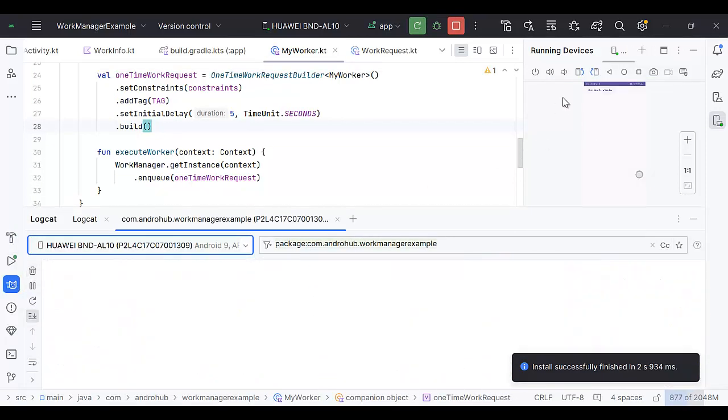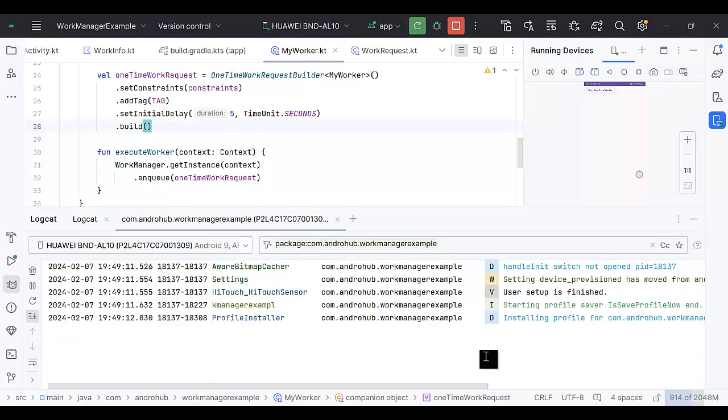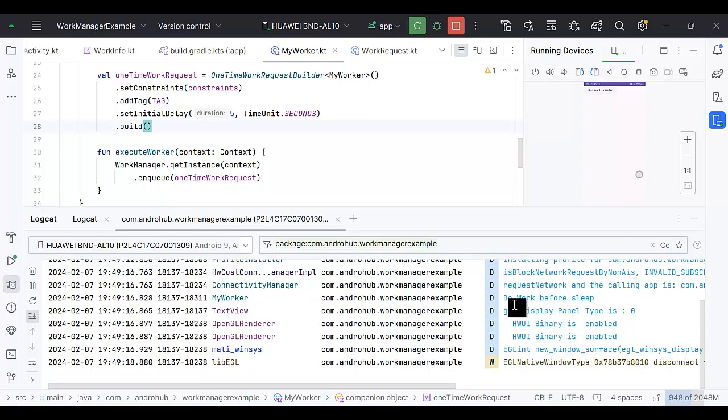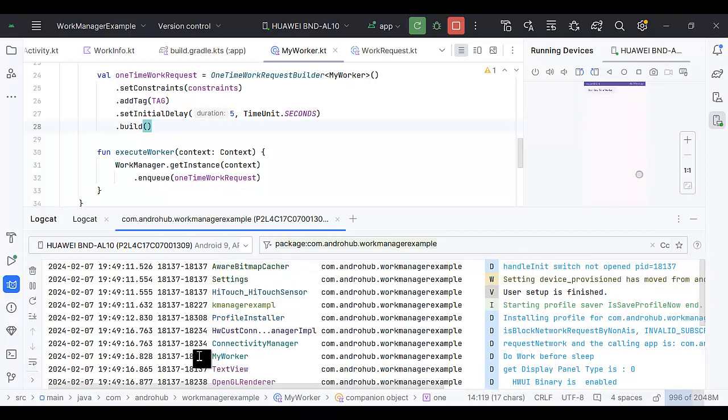Let's see whether I clicked on it. There's no log right now. And after 5 seconds, we got the log, and after 5 seconds, the task has been completed. If we check the log timing, at 11 seconds we clicked on the button, and at 16 it started the worker.